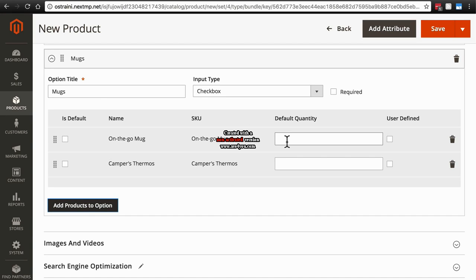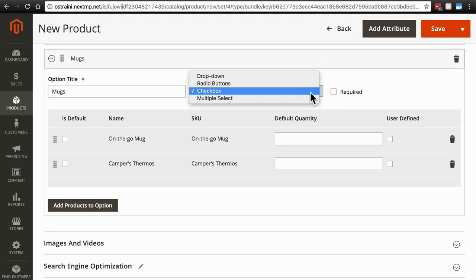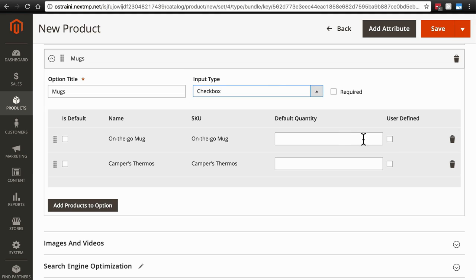We do need to set a default quantity because, again, since we're using checkbox, checkbox does not allow user-defined, even though it implies that we can do that here by offering this checkbox here. If you mark this or not, it doesn't do anything if you choose checkbox or multiple select. So again, just remember that. So the default quantity in this case is the same as just saying this is the quantity that you get when you select this option. So we're just going to put 1 for both of these.